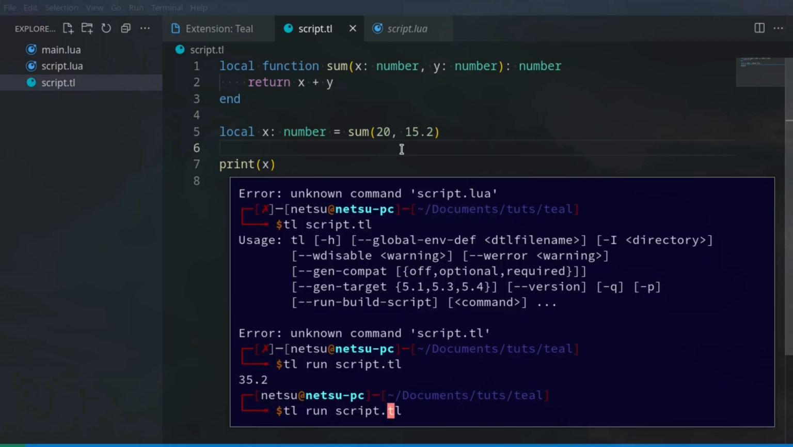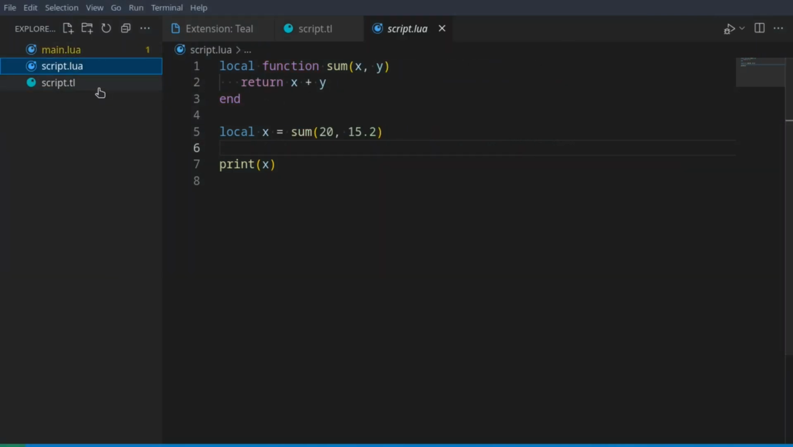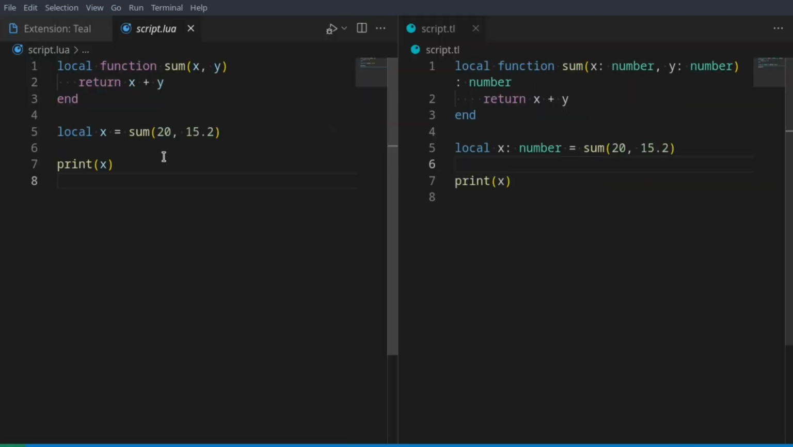If we were to say tl gen script, then this script.lua, you'll see it is the same thing, but it is slightly less explaining. So we just go like this. You'll notice here we have a sum, and we can see it takes number. If we go here, it will say x is of type any and y is of type any, but it does return a number. So you will know x is a number. But Lua does not know what type x or y is going to be. So it says x and y is of type any. However, here we know x and y should be of type numbers.